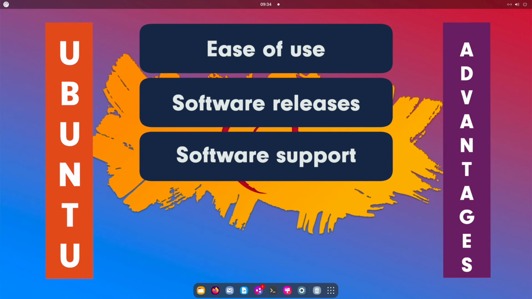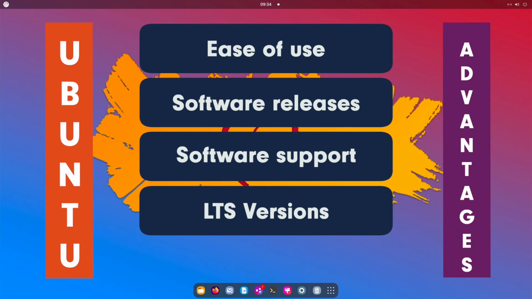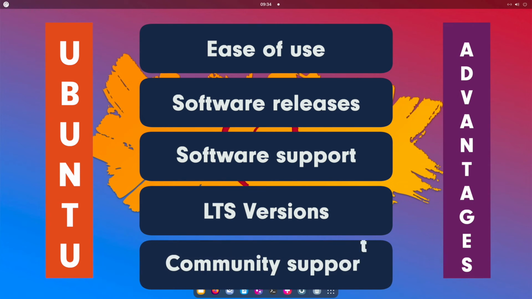Broad software support. Ubuntu offers an extensive selection of pre-installed applications and supports a wide range of additional software packages. LTS versions. LTS versions of Ubuntu offer long-term support for up to 10 years, which is beneficial for businesses and organizations. Strong community support. Ubuntu has a large and active community that provides extensive resources, forums, and help.